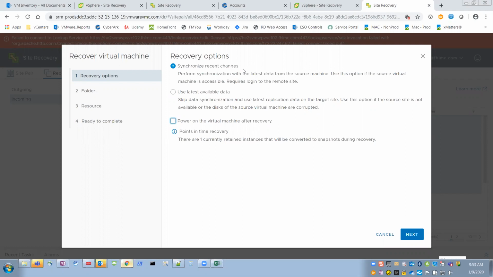Again, though, if it's a database, a high IO VM, then I would probably use the latest data, because you're going to create more overhead having to wait for this process to finish. So would this take a little bit longer? No, using the latest available data would be a faster, more efficient way of doing this. That's what I would use, because this is not real time anyway, so it should be within 30 minutes, worst case. Okay, so use latest available data and then next.